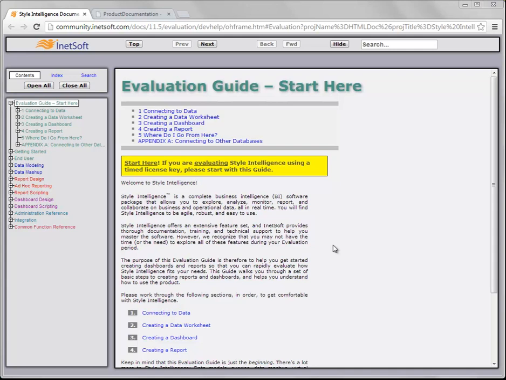Of course, there are many other topics related to using style intelligence effectively, and you can see all of those topics in the documentation set. The purpose of this video is simply to give you a starting point, a base from which to begin your evaluation, so that you'll understand how to do the basic operations, and you can then begin to look at your own data, develop your own reports, develop your own dashboards, and have, in the course of doing that, a fruitful evaluation.